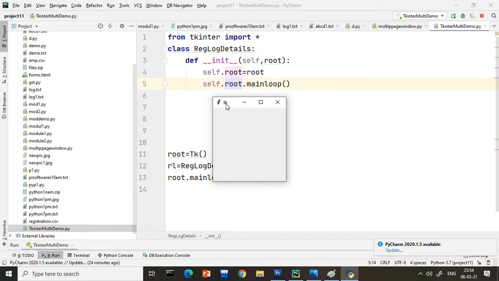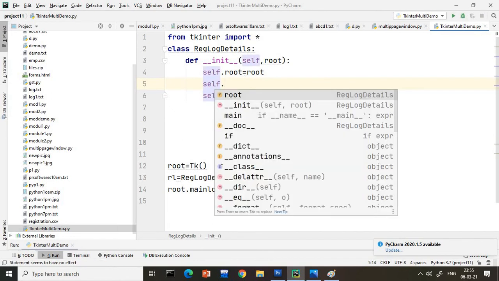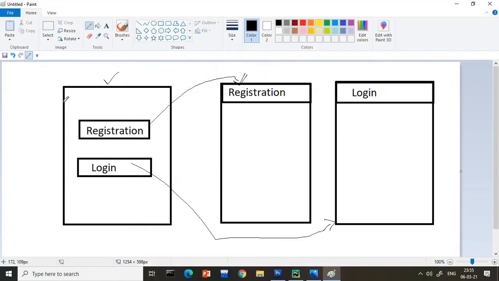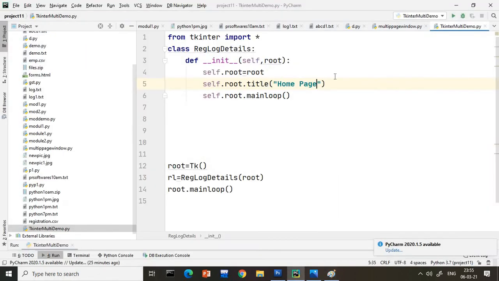First, by default right now my title is tk, but I want to set the title. So I will write self.root.title. I am going to create the title for my window. What title are you looking for? I will write here Home Page, because when I open this window, in the title I want Home Page. I will take it in my diagram also as Home Page. So my title will be Home Page. So it is done.